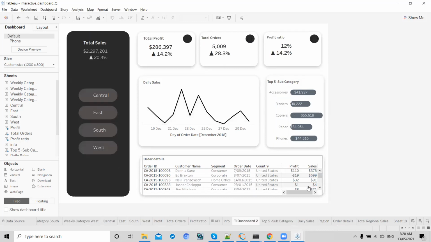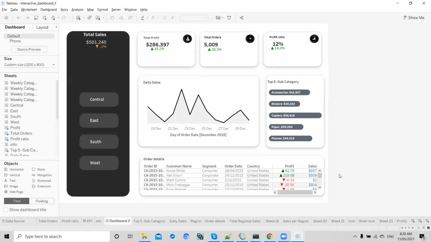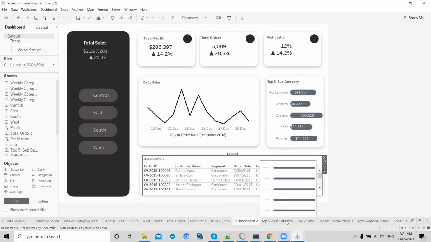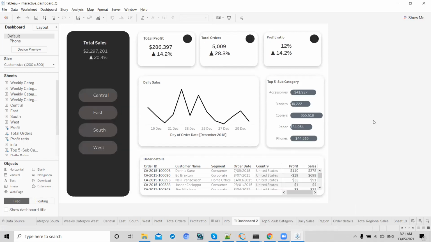And in order details, if you look at the profit and sales, I have added the KPI over there. Okay, so we will do all this today. Let's start. Let's start with the icon first.